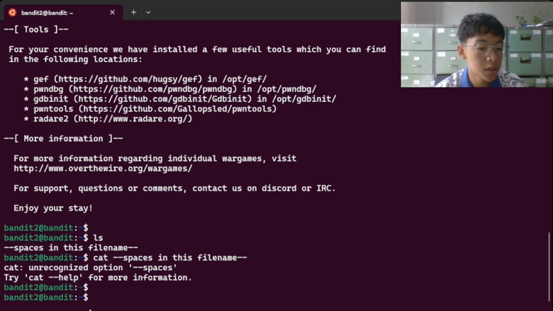So you can see this gives an invalid option error. The shell treats part of the name as an option, because the shell splits words on spaces and interprets leading dashes as flags. So what do we do?